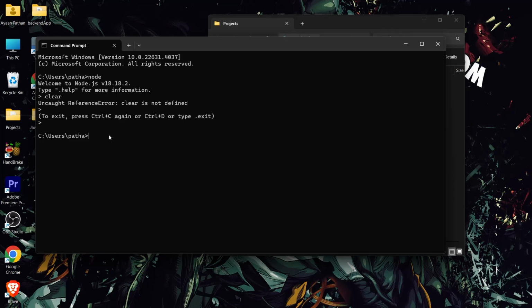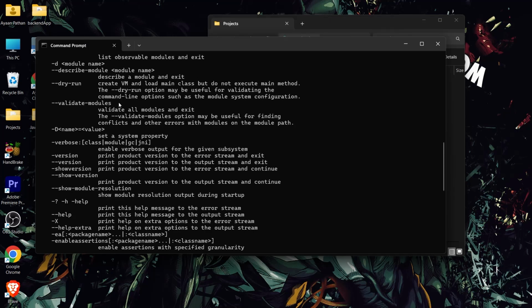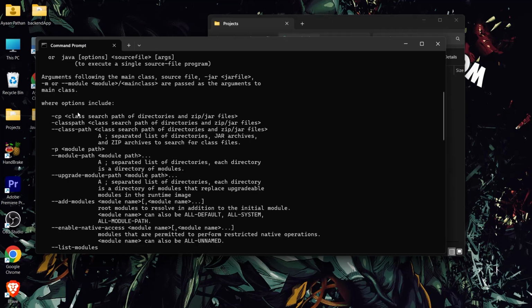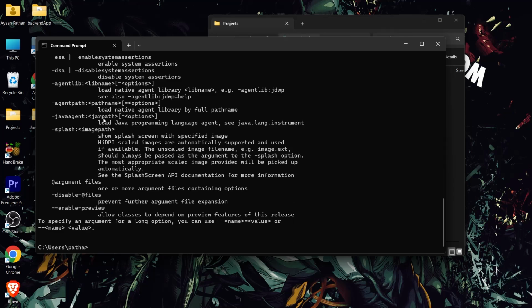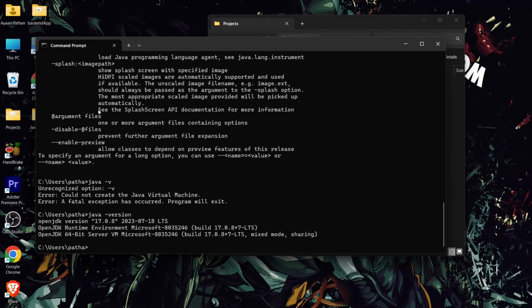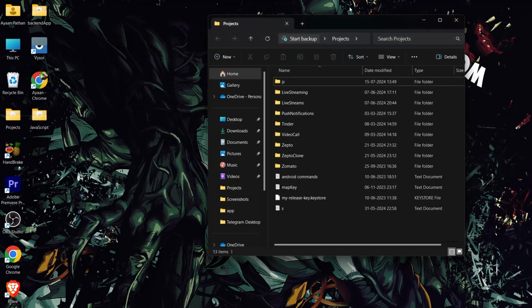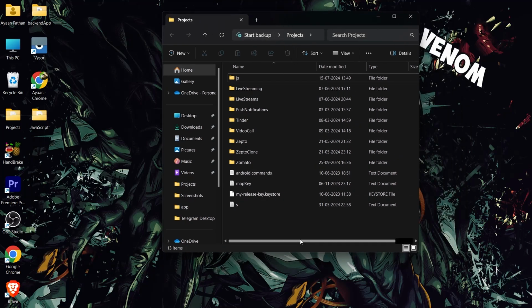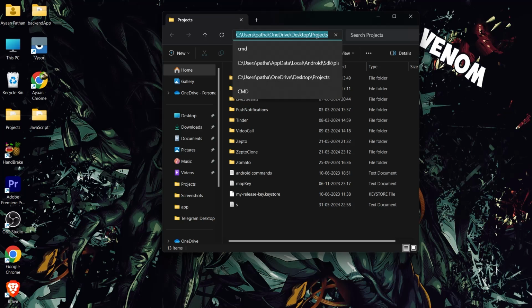Okay. Next, let's search for Java. See, if you're getting this much, that means Java is installed properly in your device. If you particularly want to check the version, it's Java -version. Yeah, you can see 17.0.8, the recommended one, so we have installed it successfully. Perfect.